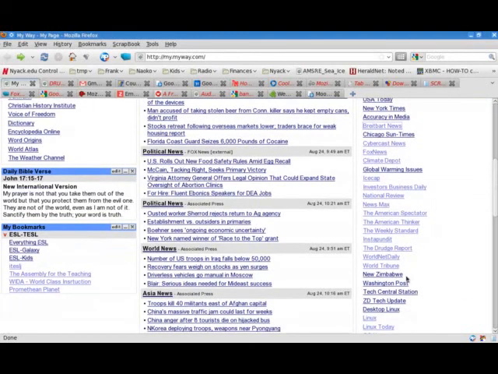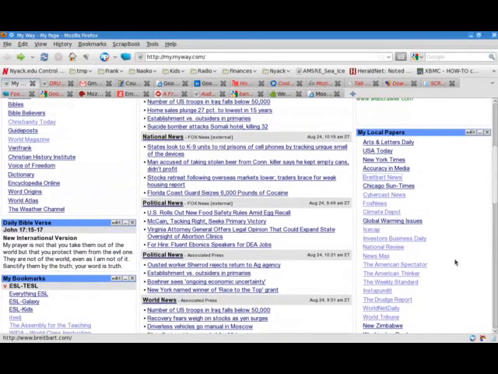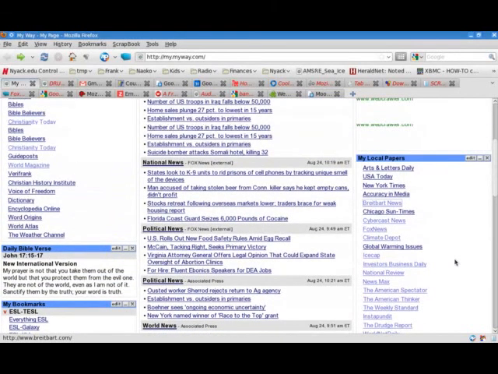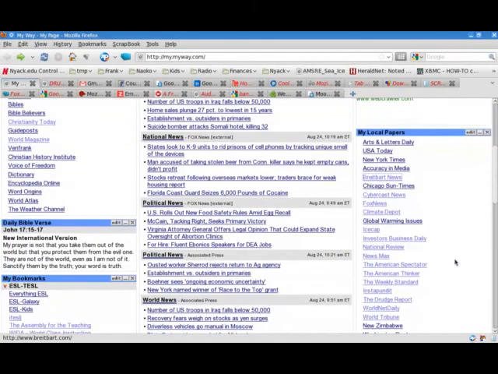Okay? I've got stuff in the center here, too, from other places. AP, Fox News. But I can also add all these. You need to know this. Your students need to know this. I don't know where they're getting their news from. But I can wake up in the morning and get news from all over the place.